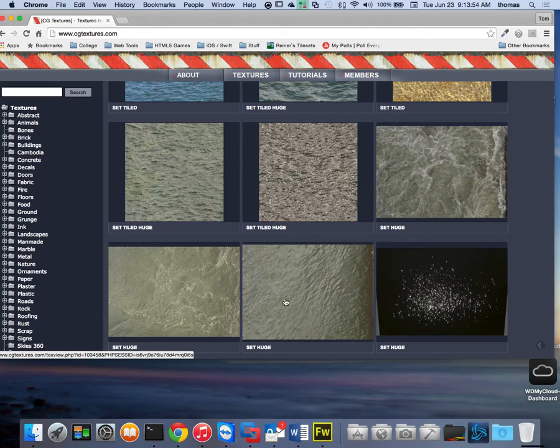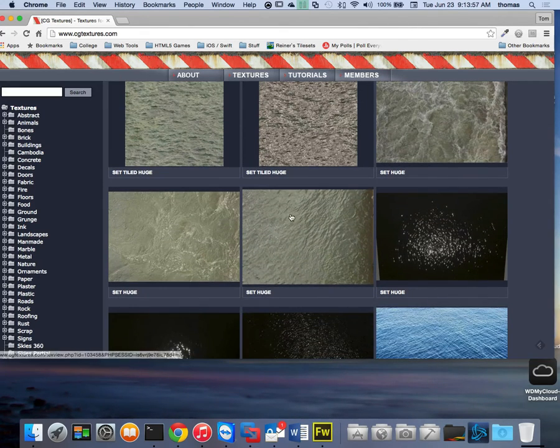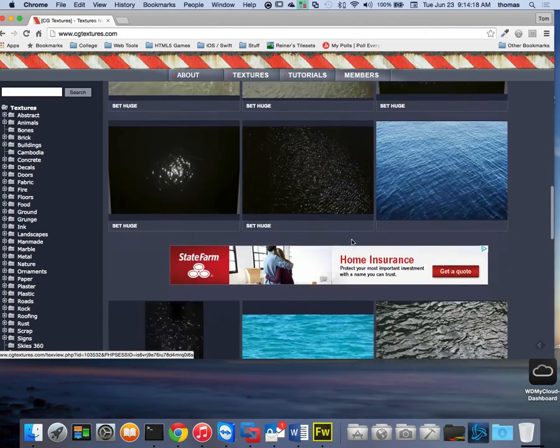Now this one is no good. See how it says set huge, but it doesn't say set tiled? The reason why is because it's different on this side than it is from this side. If I was to use this one, when you repeat this, it's going to look like there's a line that goes between the two oceans. It won't look like it goes on forever. It'll look like, hey, I just moved from one line to the other. I just repeated it, which is a negative. That's not what you want to do.